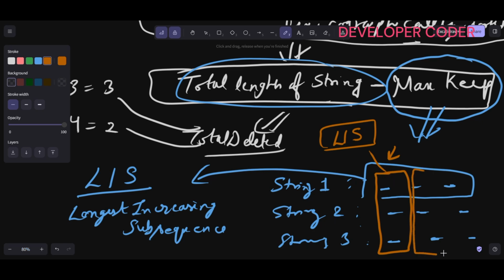Same way at this position I will find out the longest increasing subsequence which is ending at this particular index, the max length, right? The max possible length, right? Same way here at this particular index I will find out the longest increasing subsequence, right? The total length which I can keep until this index, right?